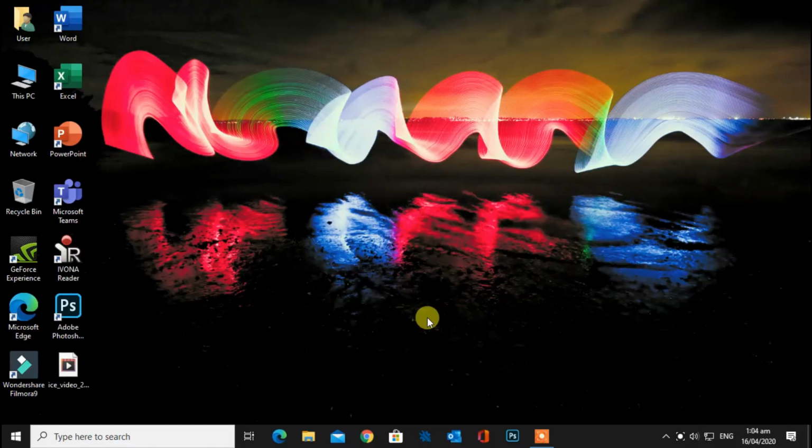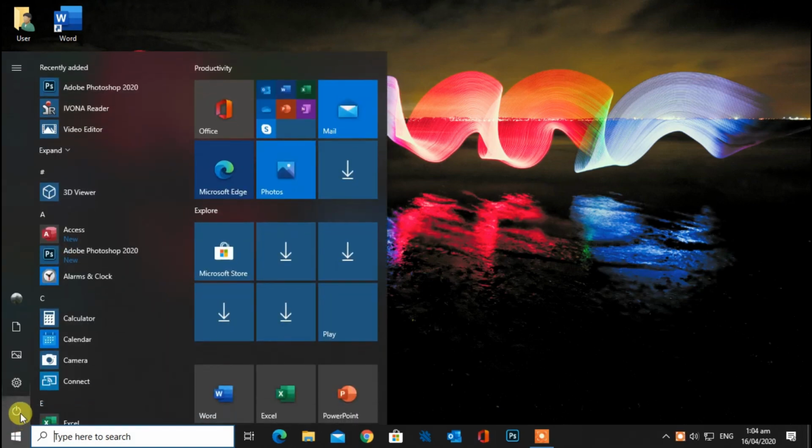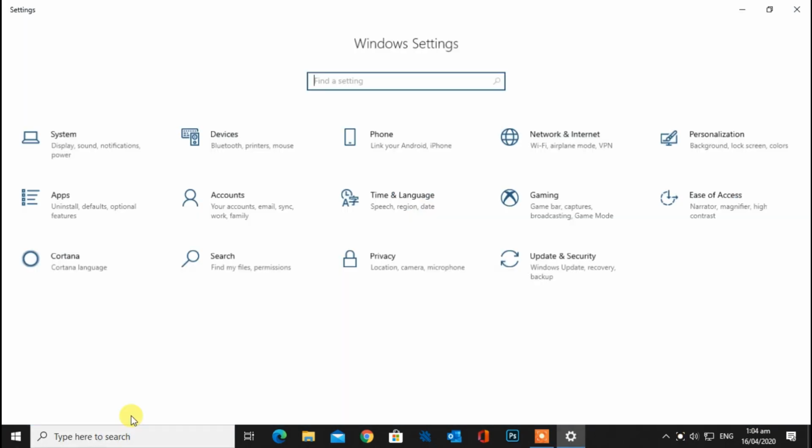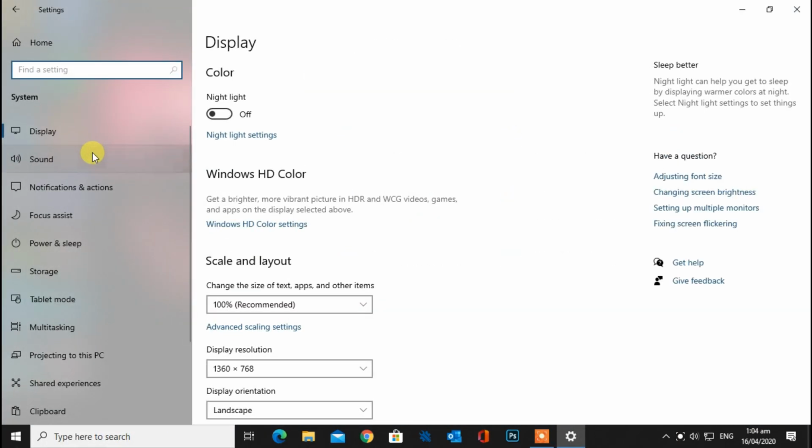In this video we will talk about how to solve heating issues of our computer. Go to Settings and click on System. Then go to Power and Sleep option, and then open Additional Power Settings.